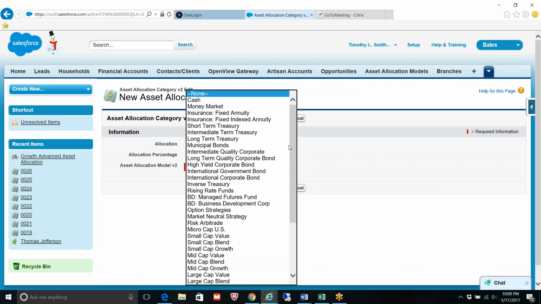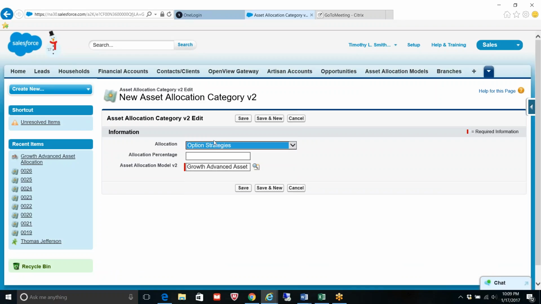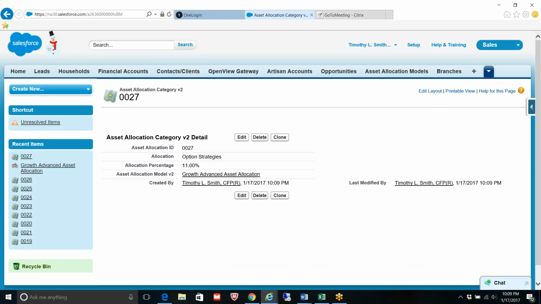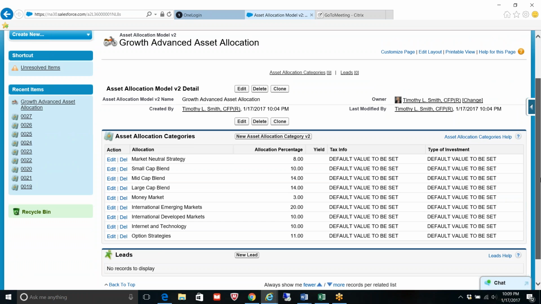So we're going to get finished putting this in. And then once we've got it in, let's see if this one's in there, okay, option strategies, there it is. 11.0%, and we'll save that. Now we've got the whole thing in there, and I know it's got 100%, and we can take a look at how the whole thing looks. There are all your percentages.